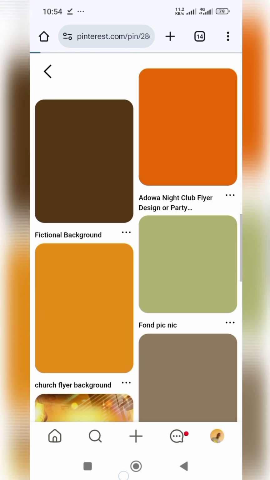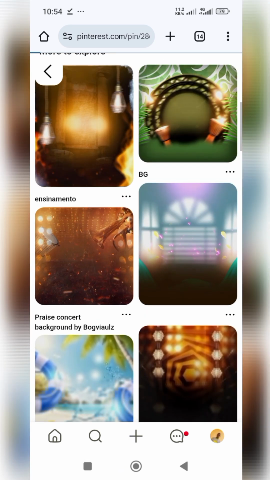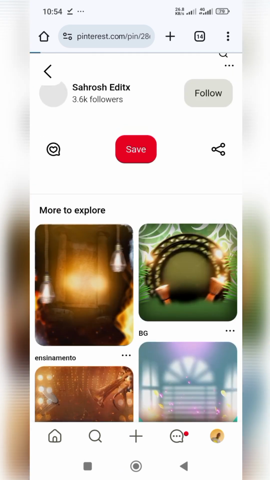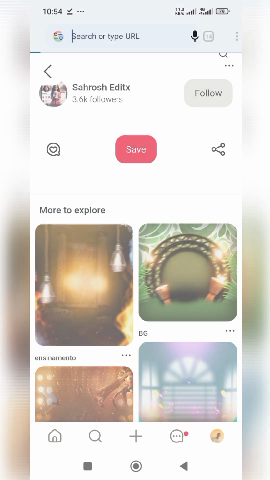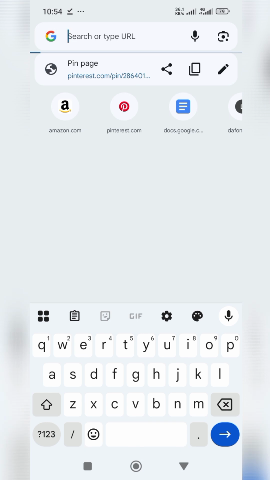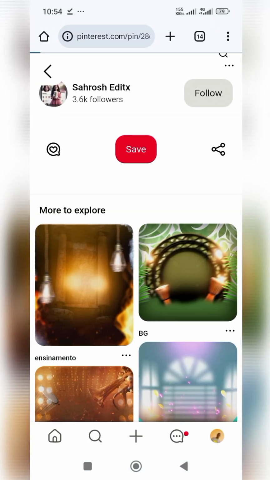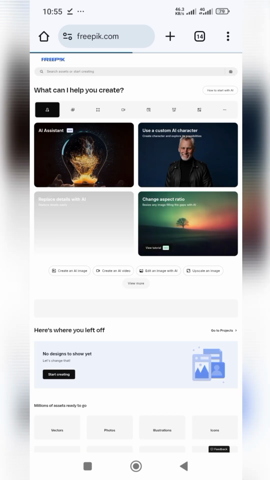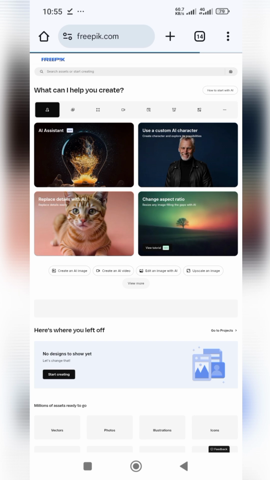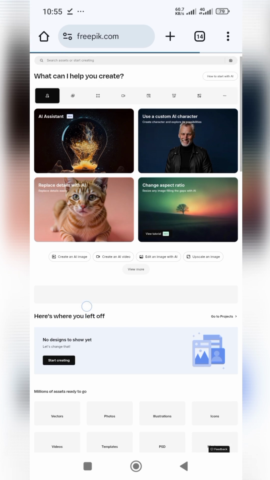So that's just it, guys. You can come to this website. You can use Google, you can use Pinterest, you can use Freepik. I have videos on how to use Freepik to get backgrounds. And we also have AI. Maybe in my next video I'll be making a video on how to use AI to get professional backgrounds that you will also enjoy. So I don't want to go much into it.